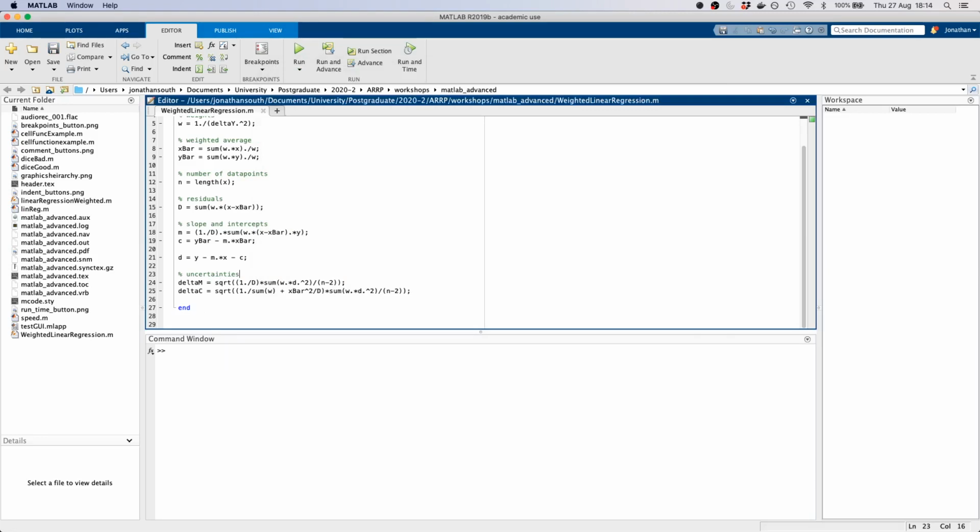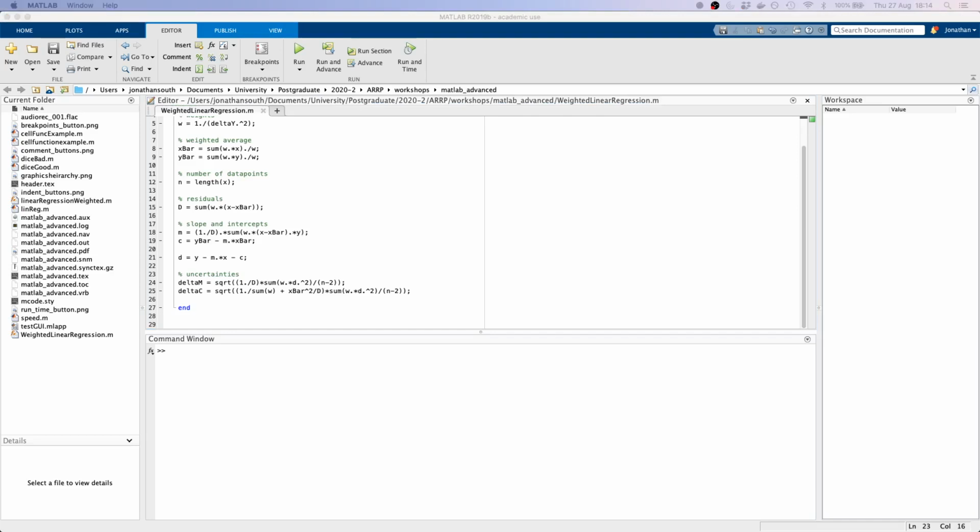And then we can pop up, I've got an example data set here that I will post up, and you can use that to test your code.